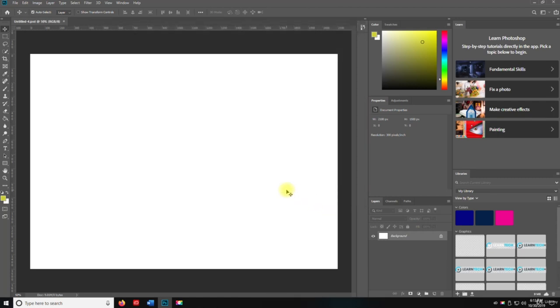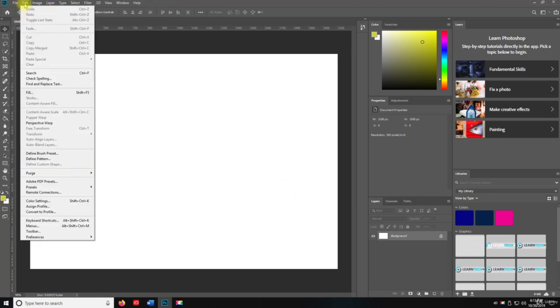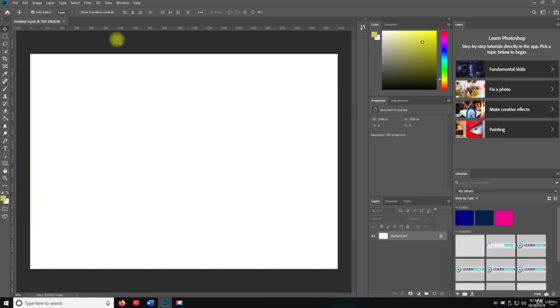And now what I need to do is I need to create some content so we can learn about the edit menu shortcuts, because the ones we're going to be focusing on here are undo, redo, toggle last state, fade, cut, copy, copy merge, paste, and paste special. Those are the first couple that we're going to talk about.